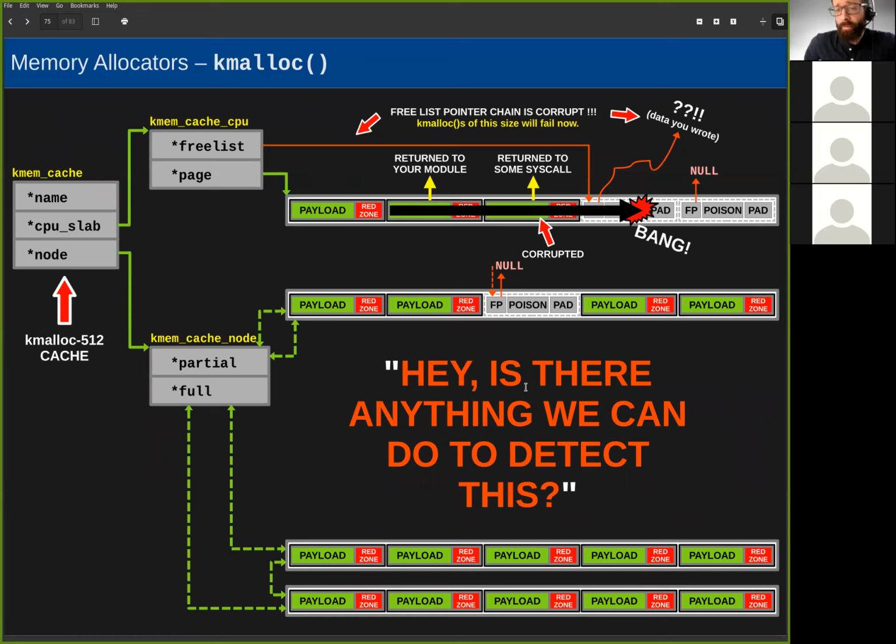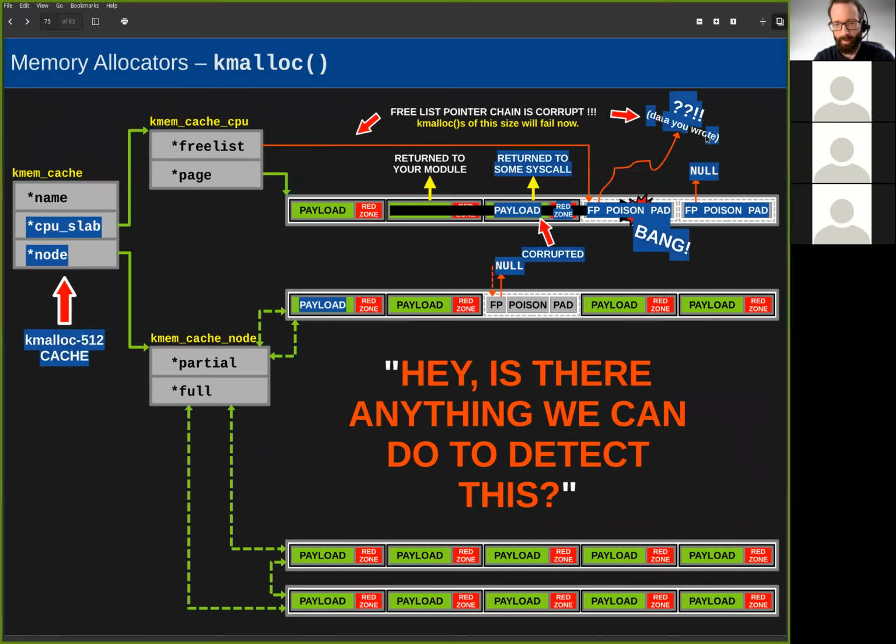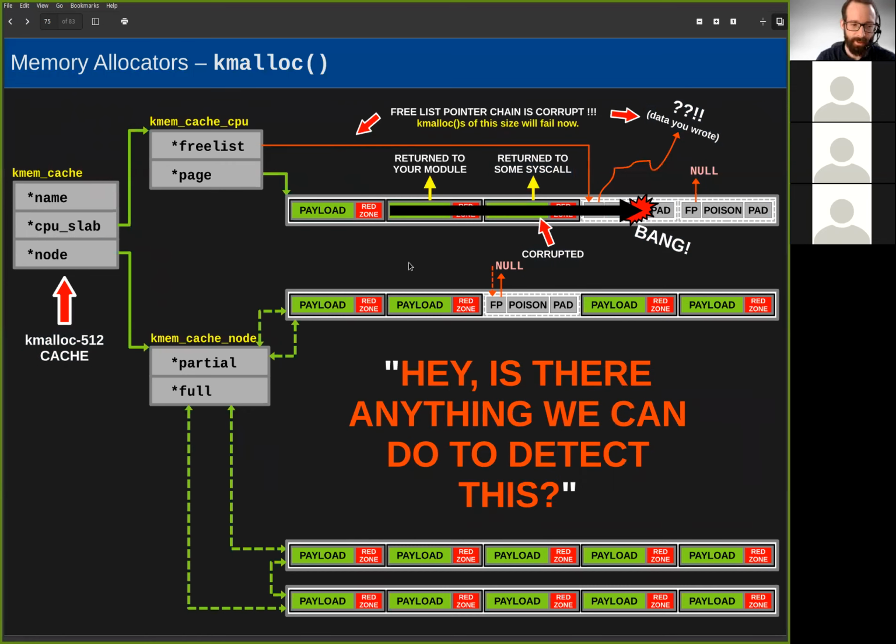With the time that we have remaining, I want to tell you how to debug these sort of things. You might be saying, is there anything we can do to detect this? Clearly this is very, very bad. We have these poison things here, and we have these red zone things here. They're clearly here for a reason. So how can we use them to figure out what went wrong when things go bad like this?